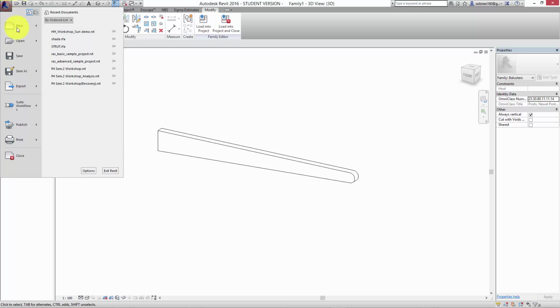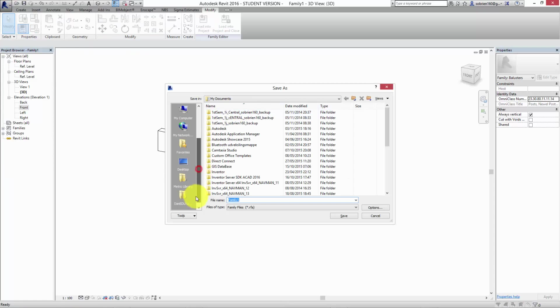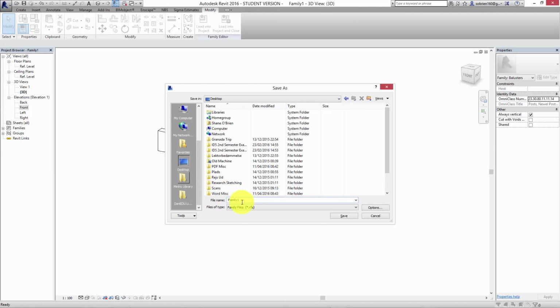So let's give it a name. I'm going to save it on the desktop. Save as family. Put it on the desktop. And we'll just call it strut 1.